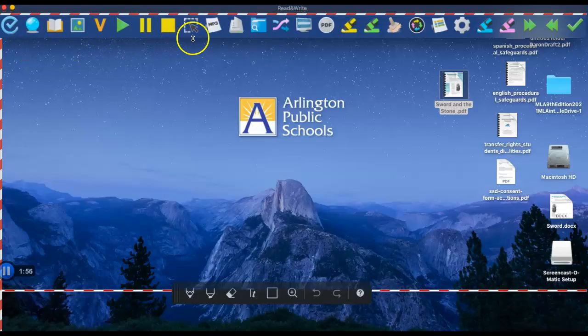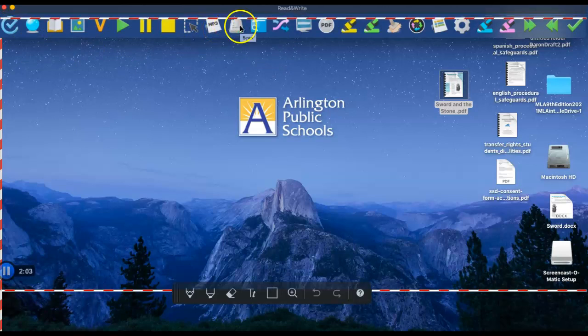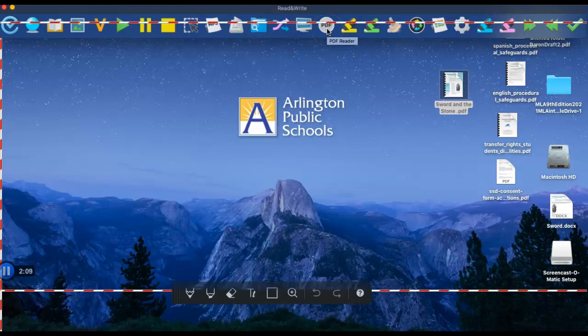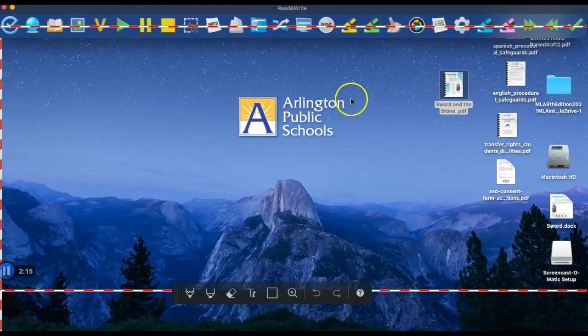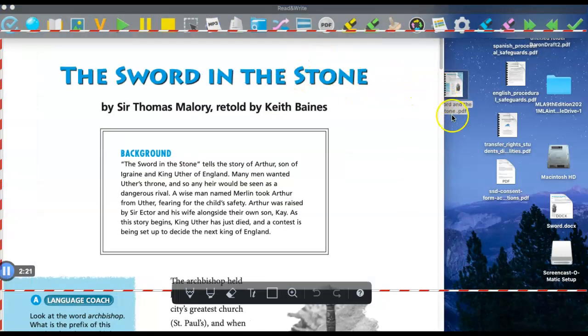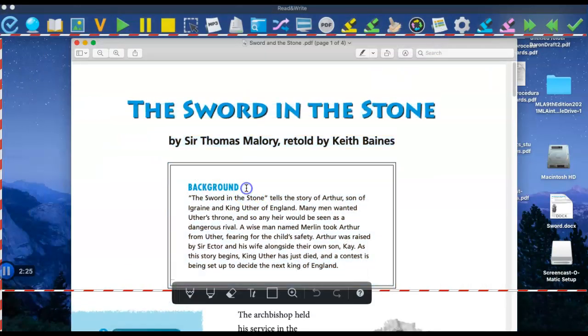The most frequent ones you will probably use are this one, screenshot reader, the audio maker for MP3, the scanner, research folder I haven't played around with a lot, and then also there's a PDF reader built in, so you no longer have to convert things over into Word documents, which is great. So for example, let's take a look at screenshot reader. So here is something I'm using in my English 12 class, and it's a PDF, so some of the normal stuff won't read on it.